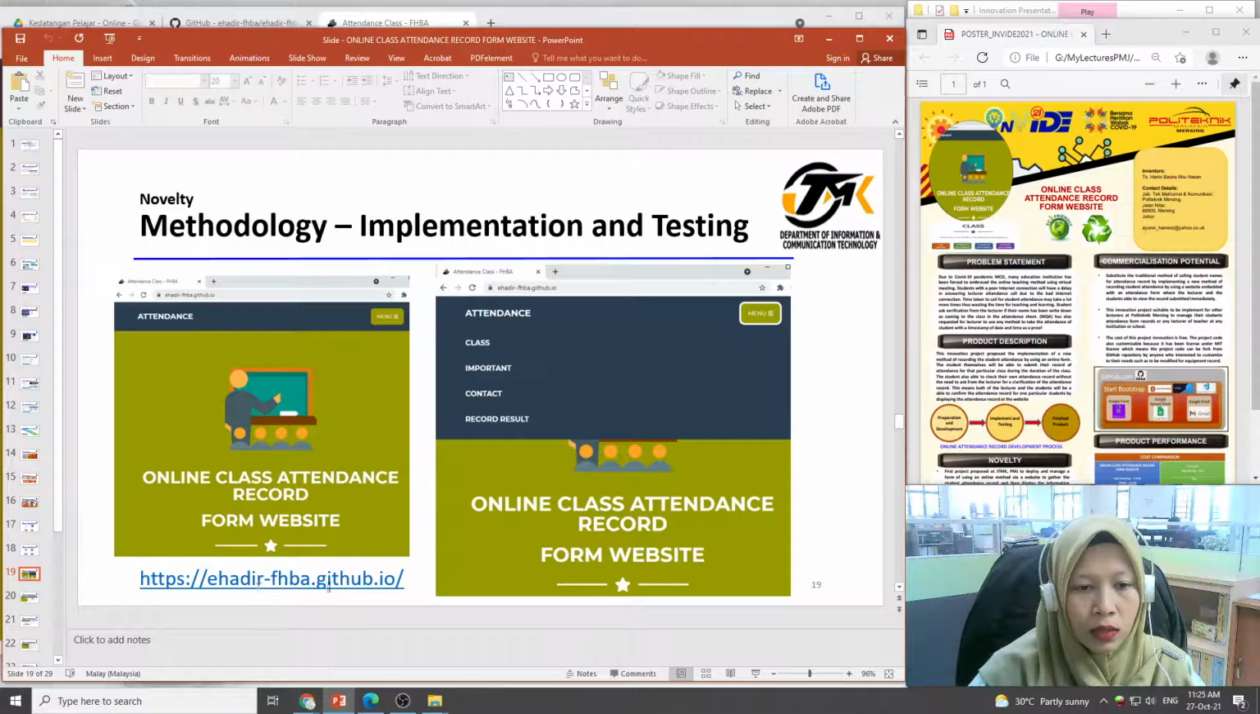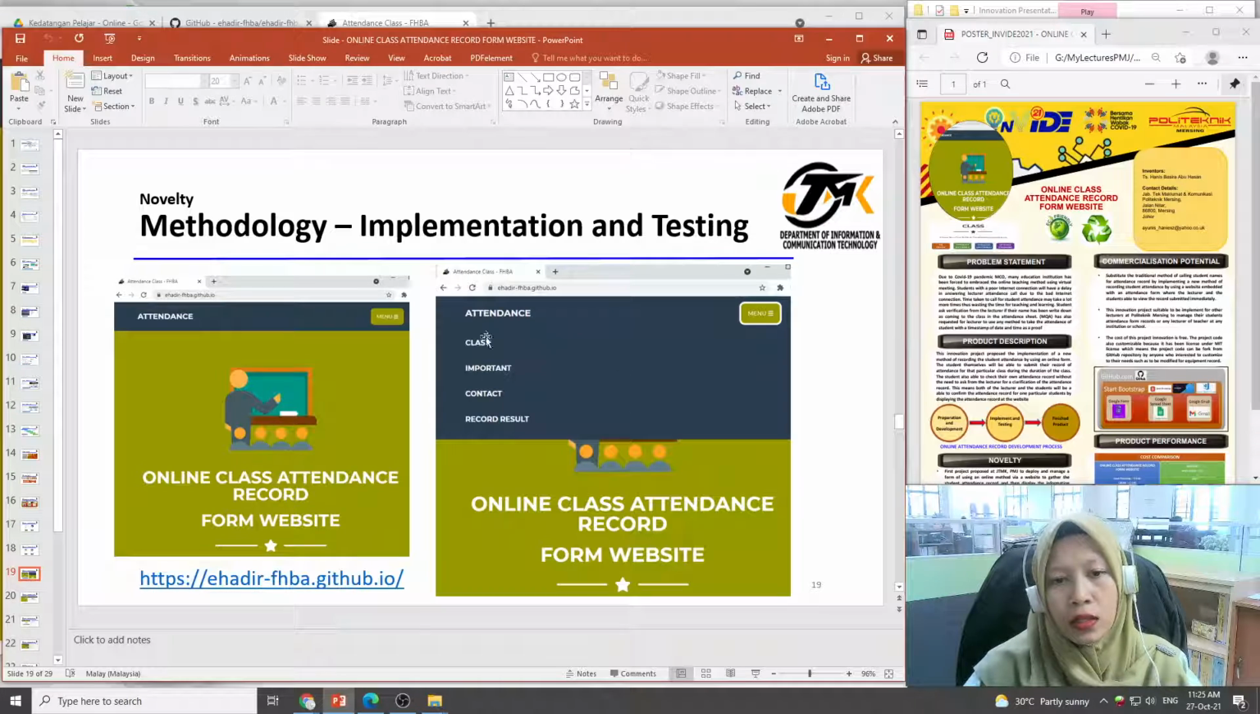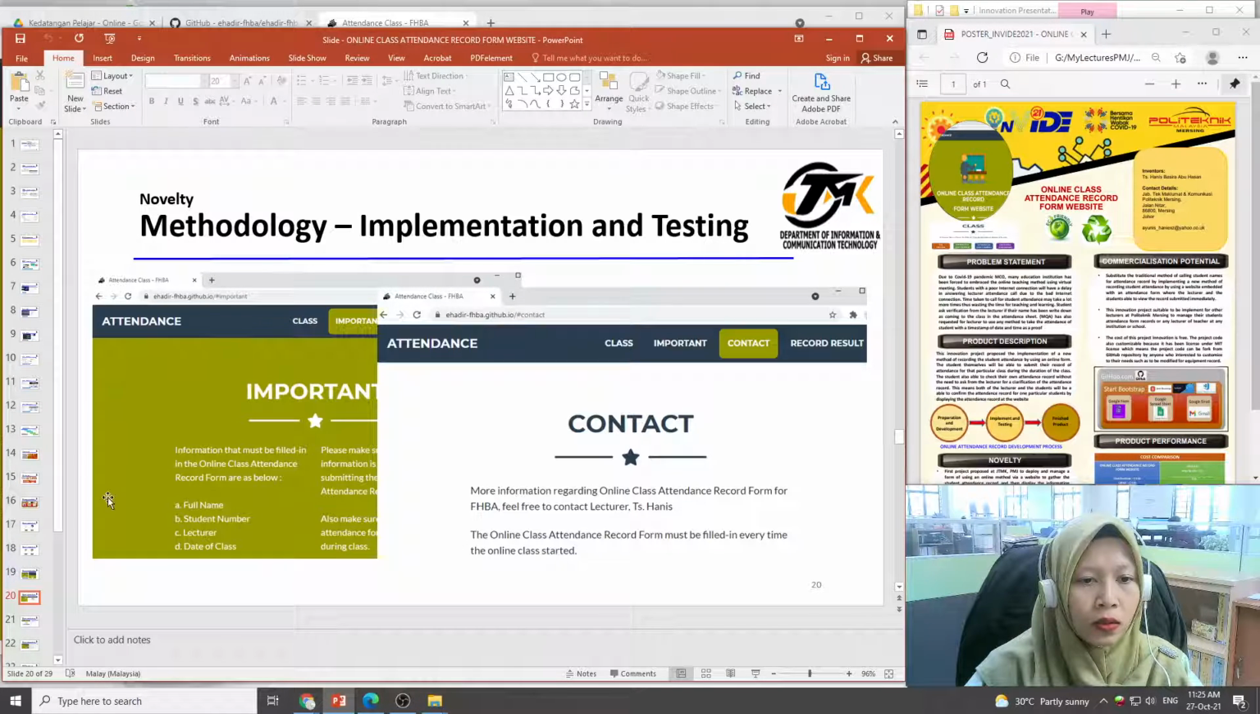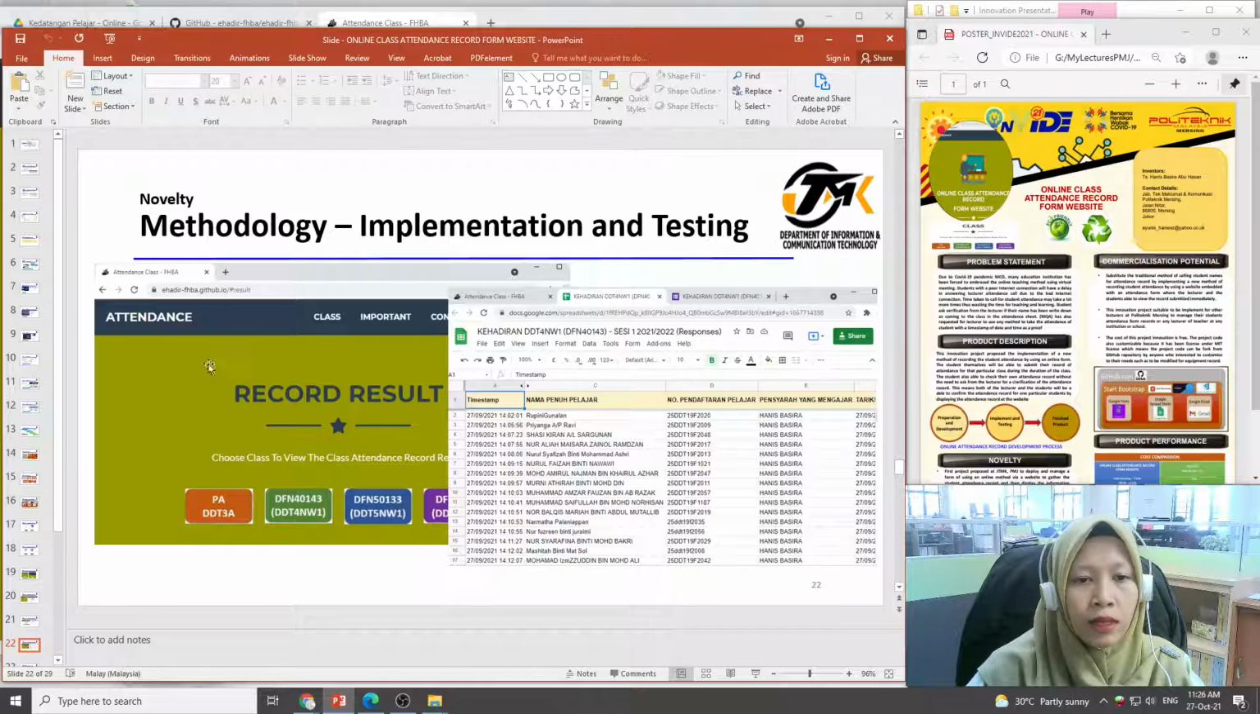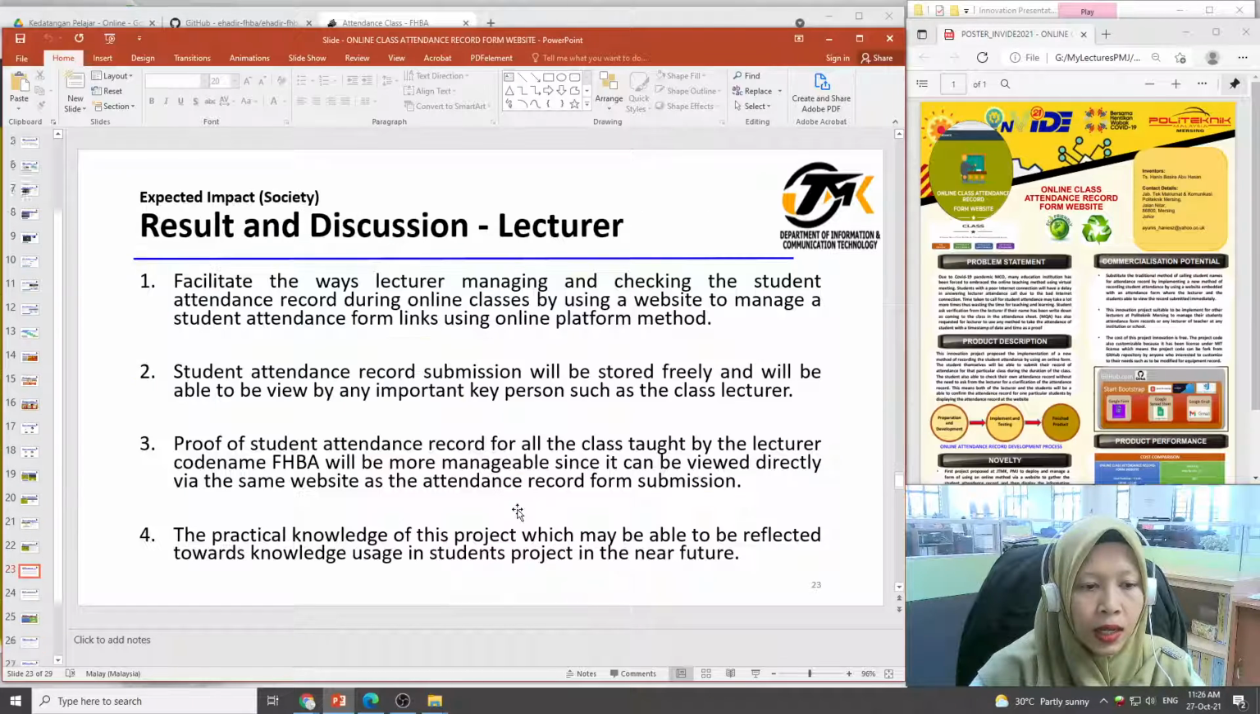As you can see here, you can click this link. This is the submenu. What is important is what they need to enter for the submission, and the contact, so if anything happens, they contact me. This is how they choose the class, and then submit the form. After they submit, they can immediately view the record. They click the class record and can see it for that particular time.